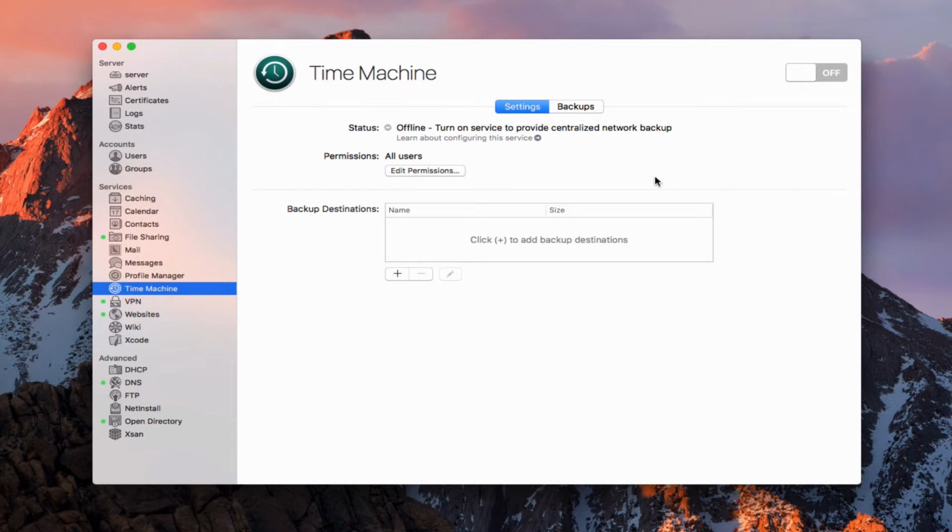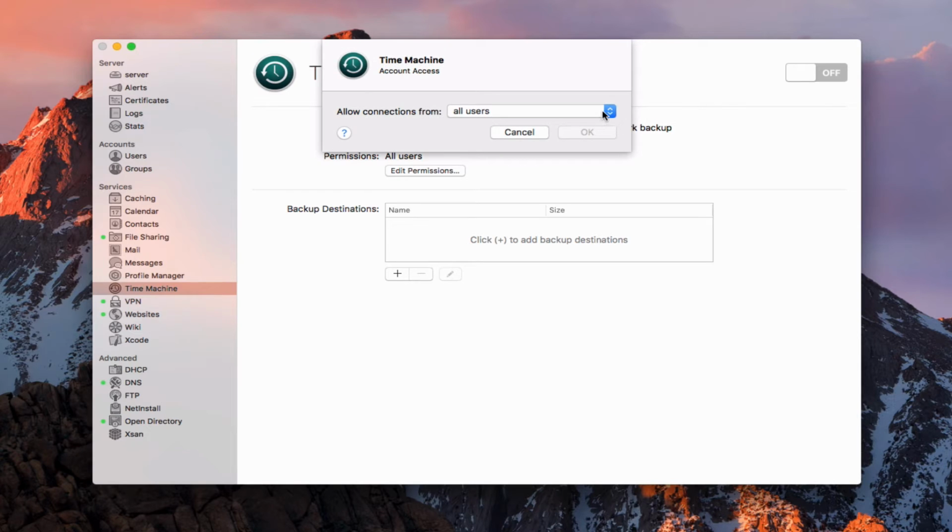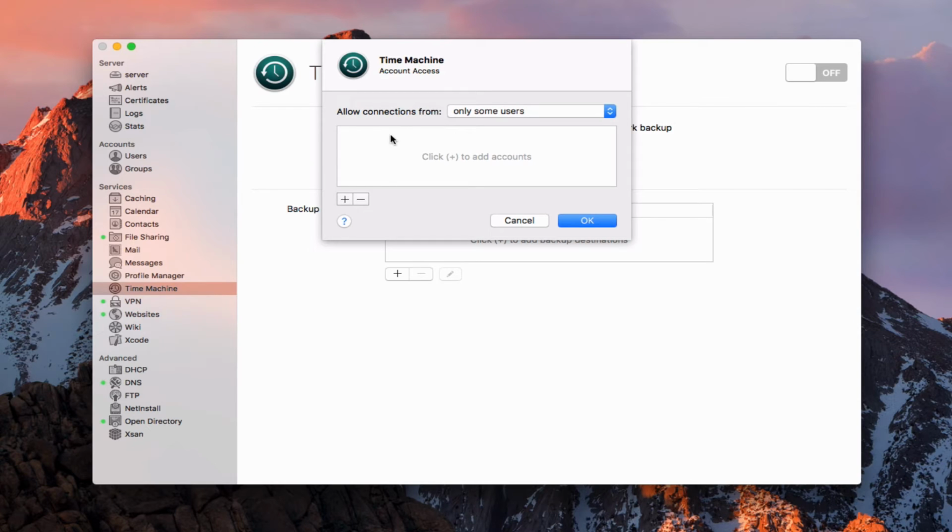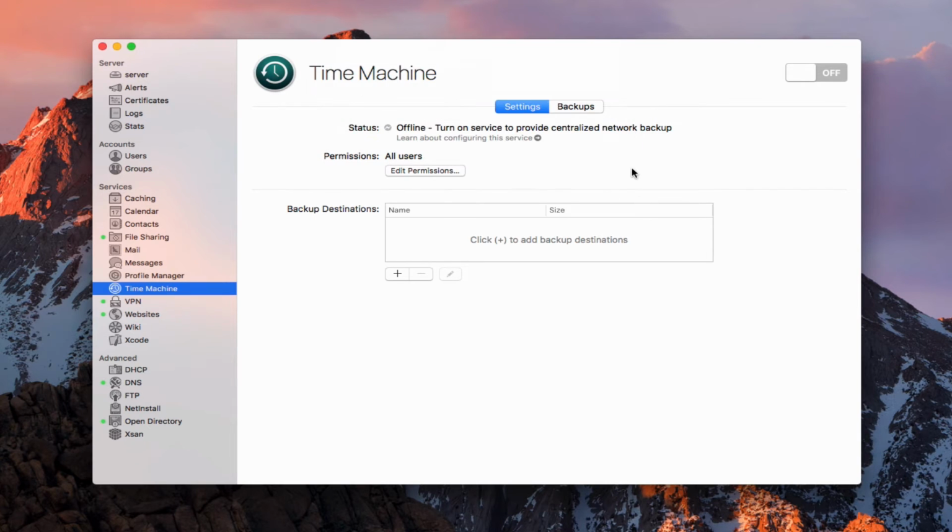So the service itself is pretty simple. As you see here, we have our settings and our backups. So let's just go ahead and walk through it. We have our permissions right here, just like we do in all of our services. And again, this will limit your access to the Time Machine service to either all users or only some users. This would be if you wanted to regulate who actually backs up to the server so that not just anybody on your network could get access. If you said only some users, you could come in here and add specific users and say only these people have access. In my case, I'm just going to leave it at all users and go from there.